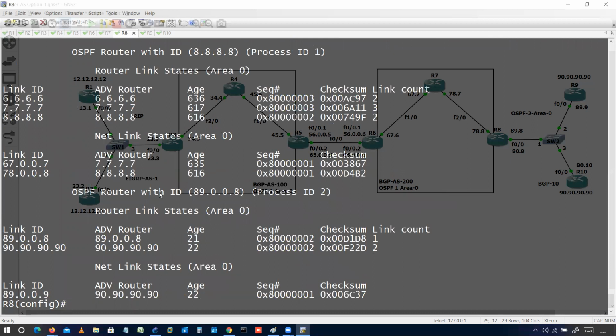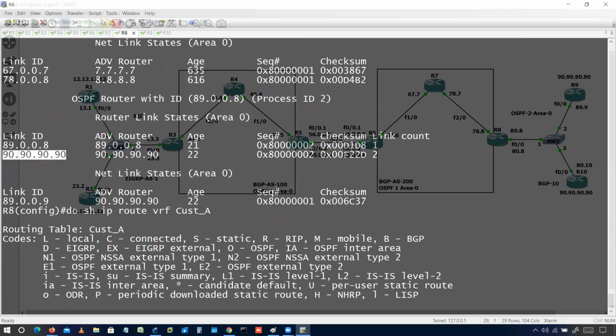So we can see, look here, we have two different processes. This is process ID 1 with router ID 8.8.8.8, and this is process ID 2 with a different router ID, because we cannot have the same router ID for different processes also. Okay, so here we have OSPF process ID 2, and we can see that loopback we are receiving as, let's say, one file. Do show IP route VRF customer, okay, all good.